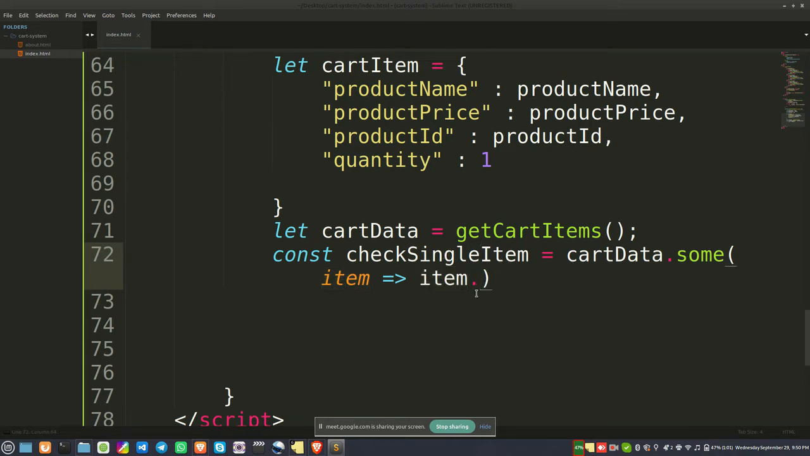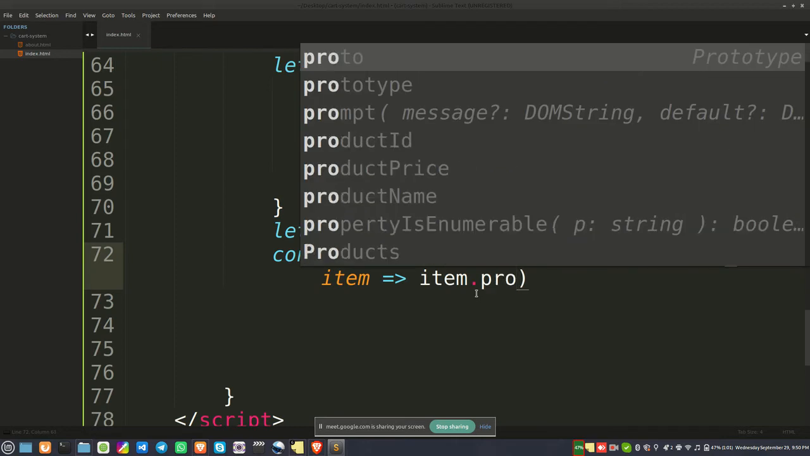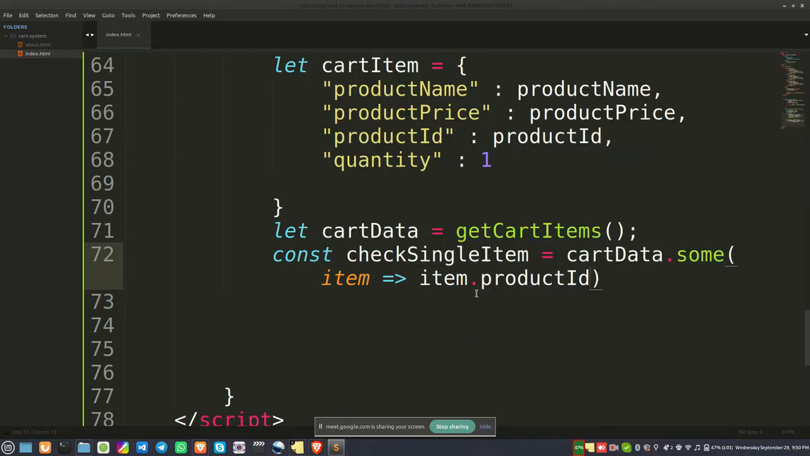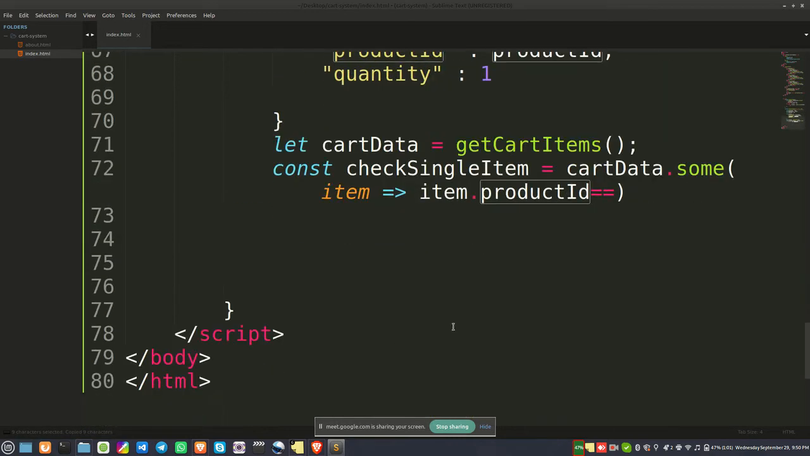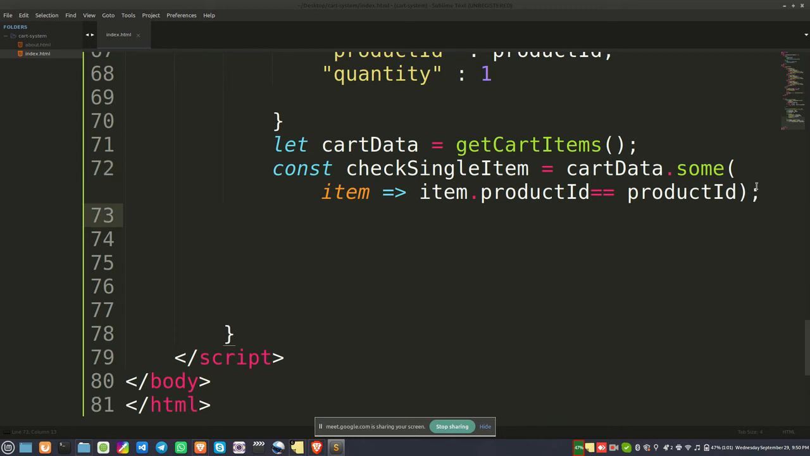So item dot product id. If item dot product id matches what we collected before, what did we collect? We have a variable called product id. If it matches this variable called product id, it means it's existing. Else it's not existing. So some should return me true or false.